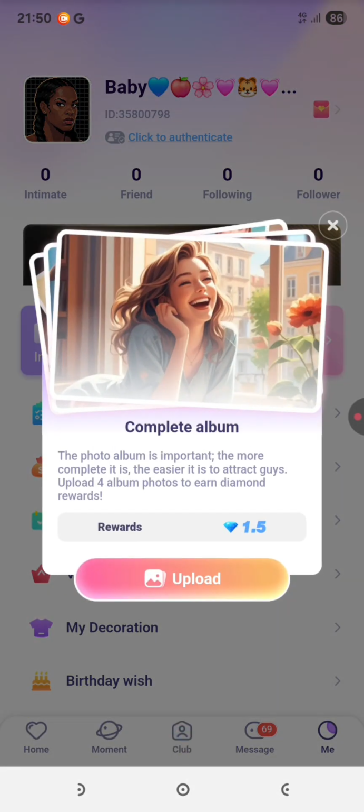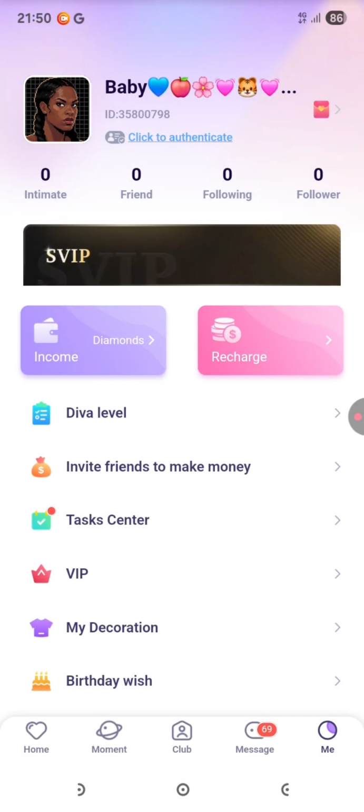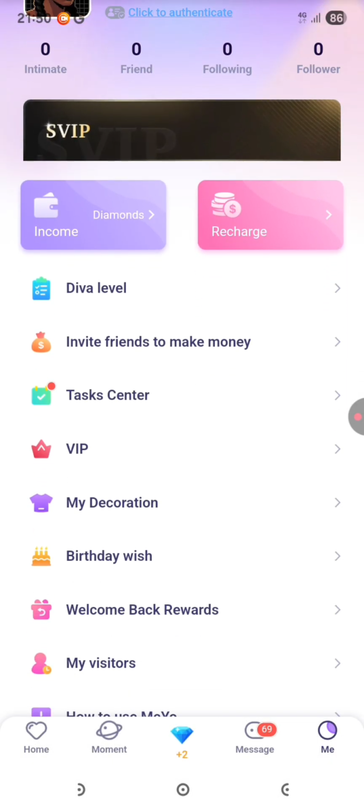So now you need to upload pictures. You can see that you have rewards for setting up your profile. Once you set up your profile and put in your picture, you're going to be getting 1.5 diamonds. And look at every other thing. So this is the diamond. You click on diamond.